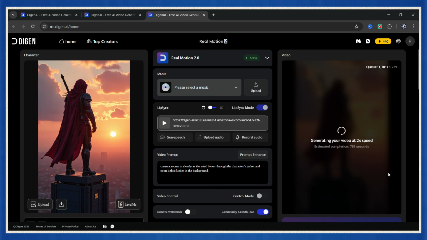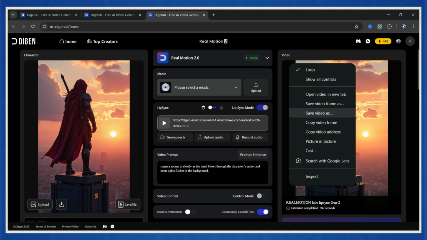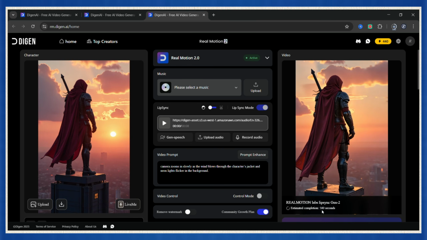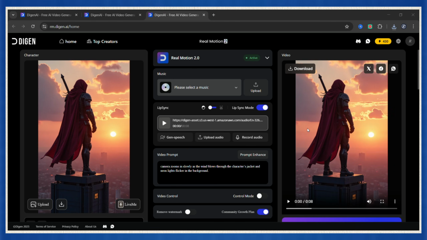But listen close. This next part is super important. As soon as your video finishes, don't just sit there. Download it immediately. If you're on a computer, right-click and choose Save Video As. If you're on your phone, press and hold the video, then tap Download Video. Why the rush? Because if you wait too long, the site might auto-apply a watermark, and once it's on, it's on. So grab your video while it's still clean. Trust me, you'll thank yourself later.